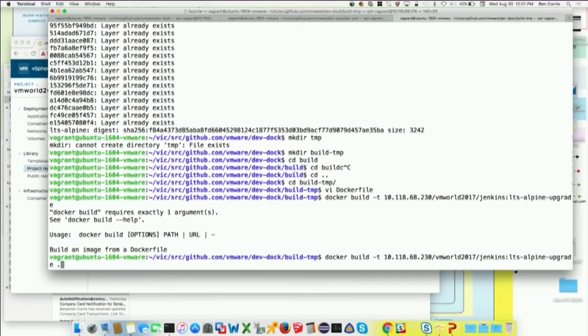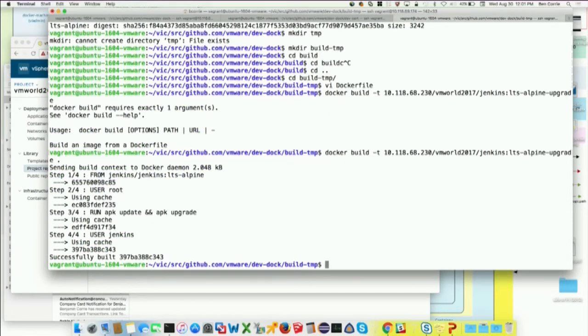And I just need to add a dot to tell it to build in this current directory. Okay. It's now built this. Now, this was actually in my cache from having done it before, so you're not going to see too much pretty build output, but trust me, it's run APK, it's done the update, it's done the upgrade. So now I'm going to push this thing that I just built to my registry.